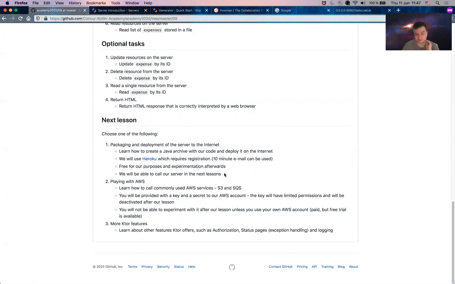And what will be awesome is that we will be able to call this server that you deployed from your application, from your client that you're going to implement in the following lessons. So this is really cool, but it includes a little bit less Kotlin programming.